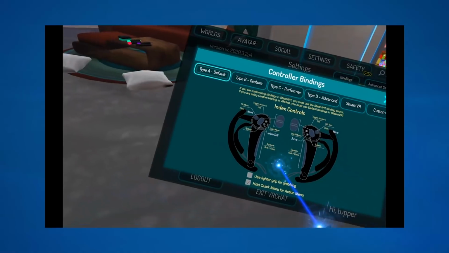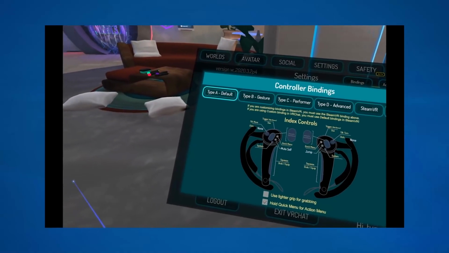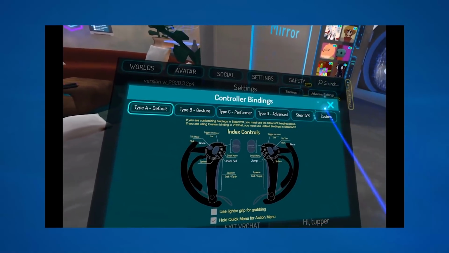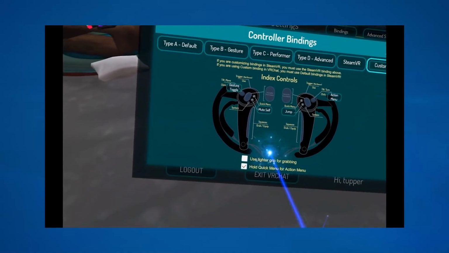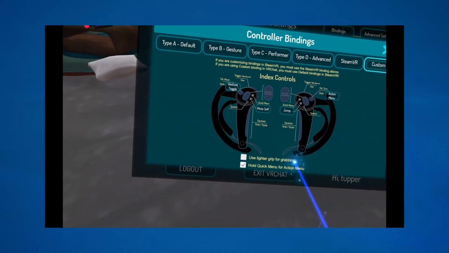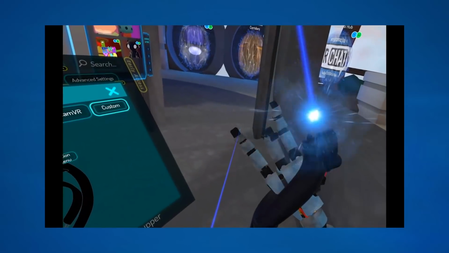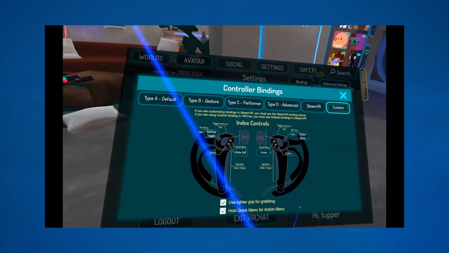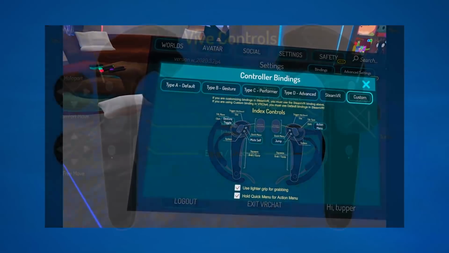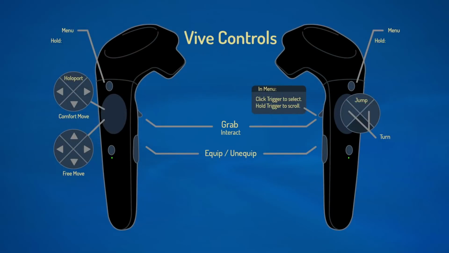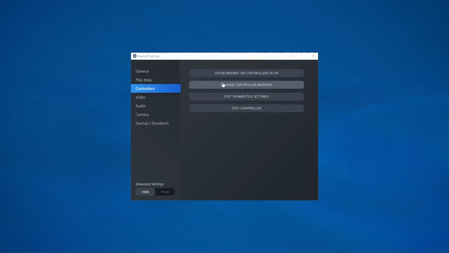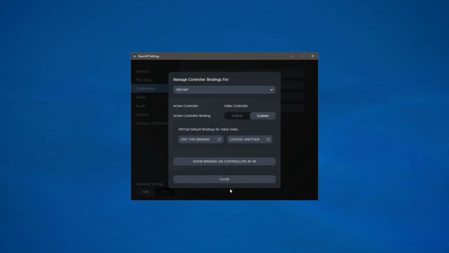If you are using the Valve Index controller, you'll see this window. It is very similar to the Oculus Touch window. The only change is that in custom mode, you'll have an additional checkbox. When checked, the Use Lighter Grip for Grabbing option will lower the required strength necessary to grab items with your Valve Index controller. If you're using the HTC Vive wand controller, you'll just see an informational screen. You don't get to customize any bindings. You can still change your bindings, however, using the SteamVR controller binding system.